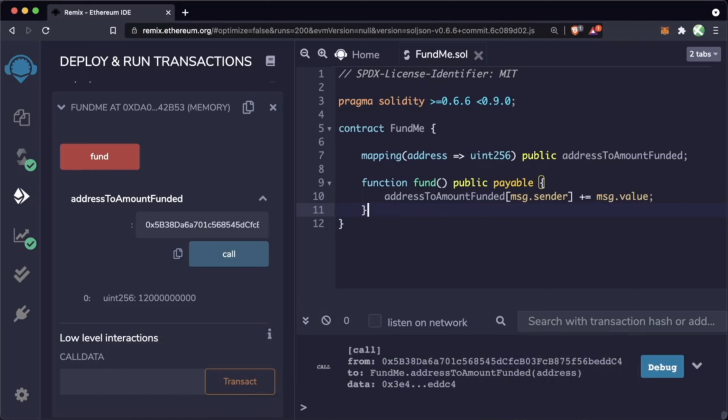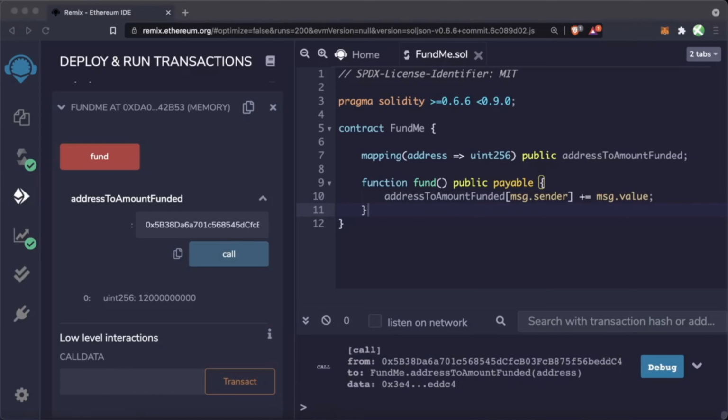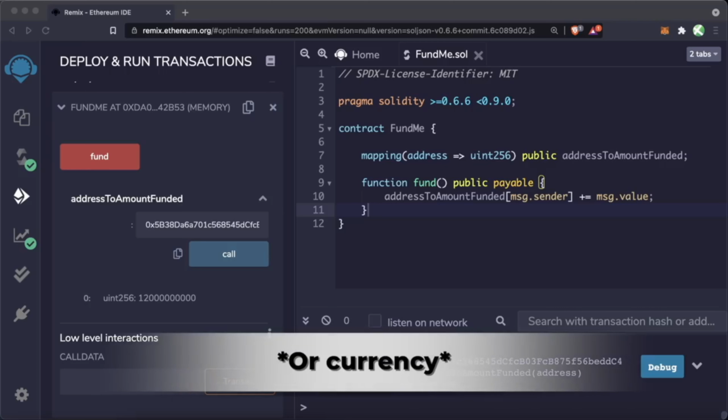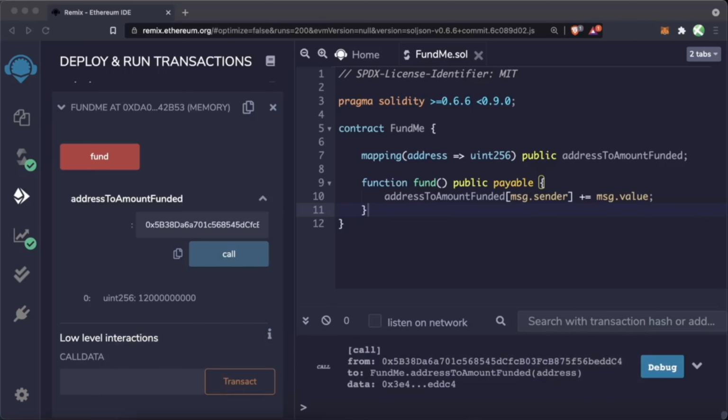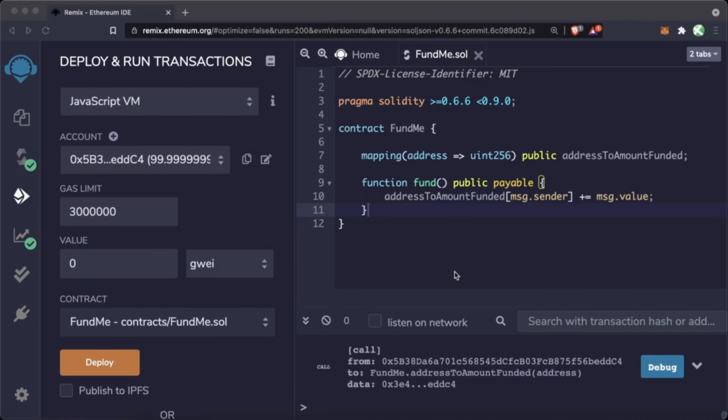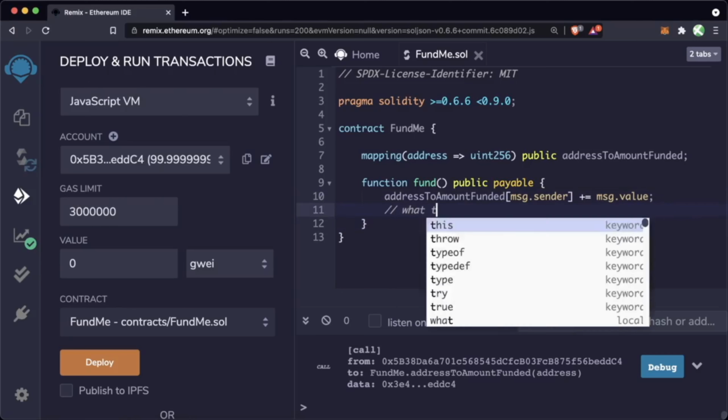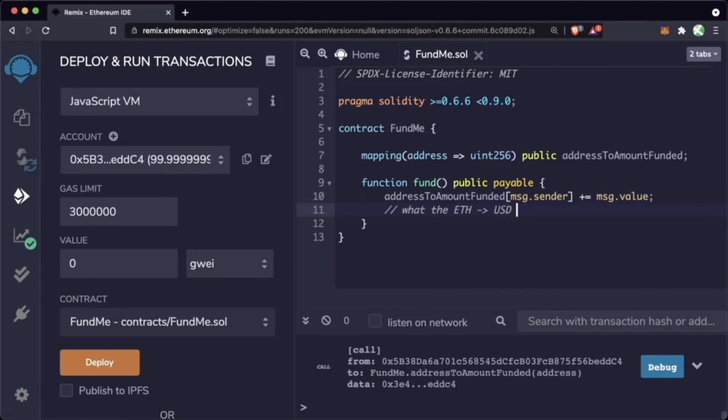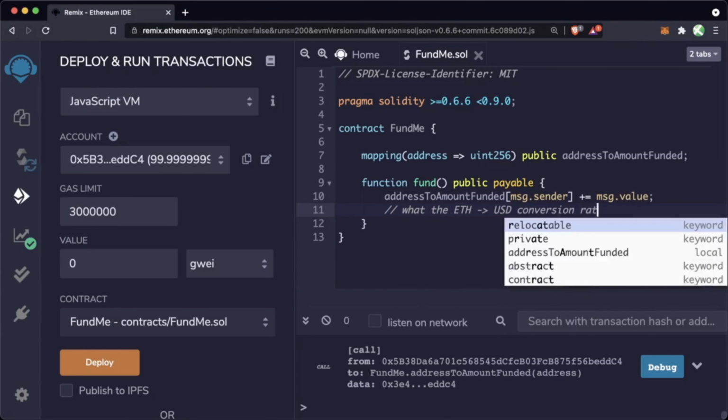We want to set some minimum value here. And Ether is great, but for whatever reason, we want to work in USD, or maybe we want to work in some other token. So how are we going to get the conversion rate from that currency to a currency that we can use in this smart contract? Well, the first thing that we're going to need to do to set this value is we're going to need to know what the ETH to USD conversion rate is.